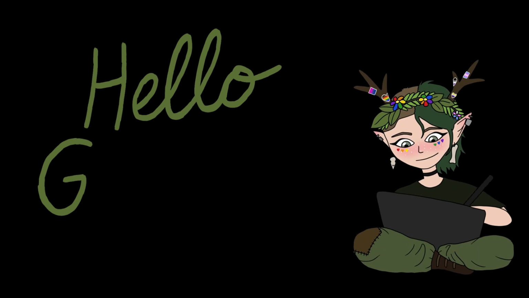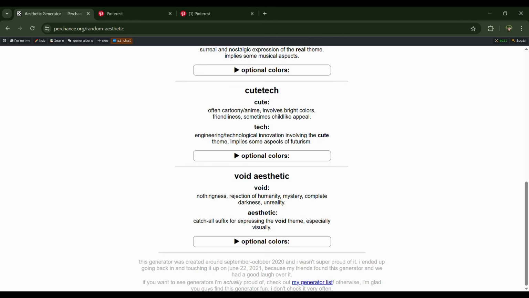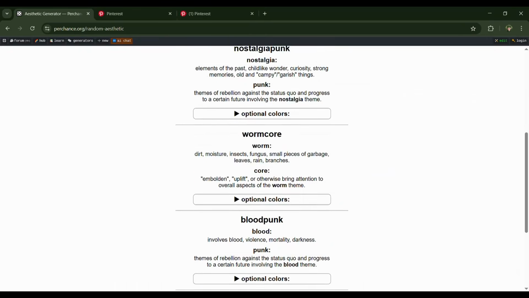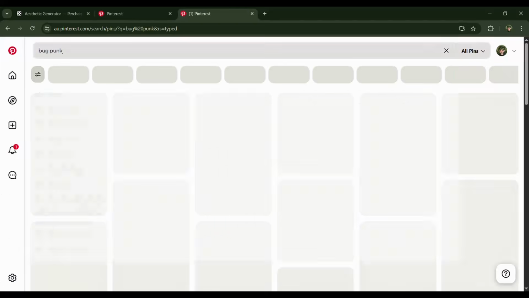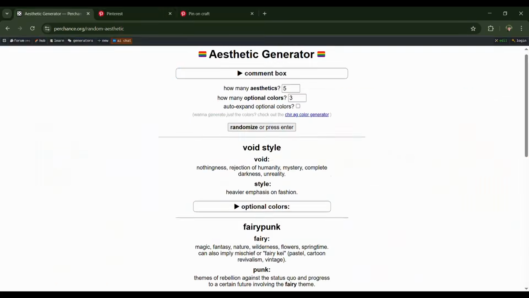Gremlins! I have once again turned to a random aesthetic generator and Pinterest to find some interesting images, with plans to turn these images into characters, specifically a queer couple, because it's Pride Month. Not that it needs to be Pride Month for me to do this, since last time I turned images into characters I made them lesbians.